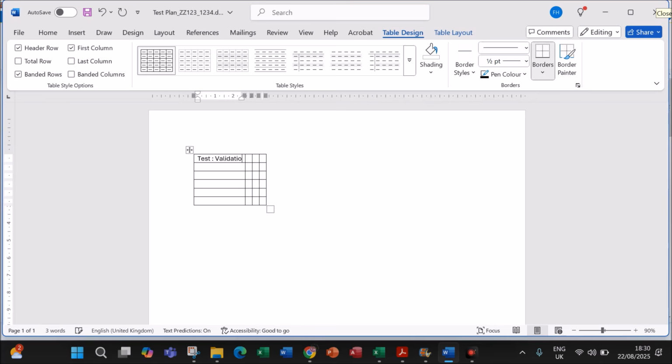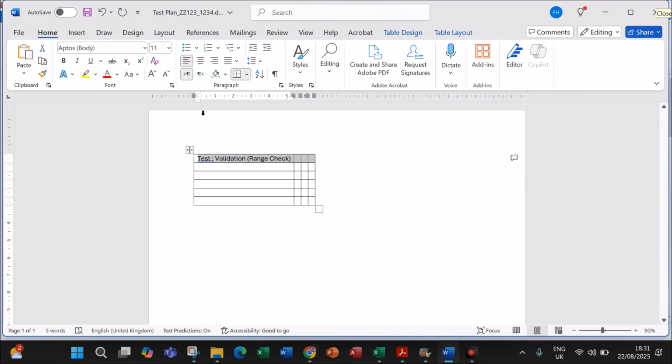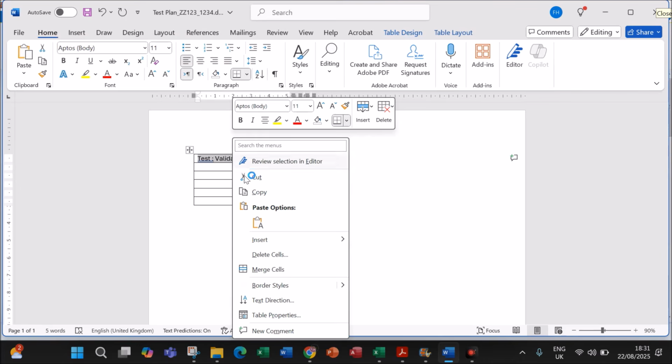So the test is validation and it is a name. It's a range check. We have to check whether the data entered in cell B4 are between, the dates are between 2025 and 2026. So this is a range check. You can merge these cells.